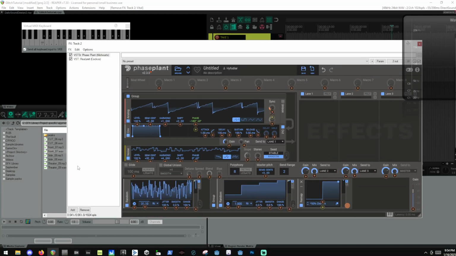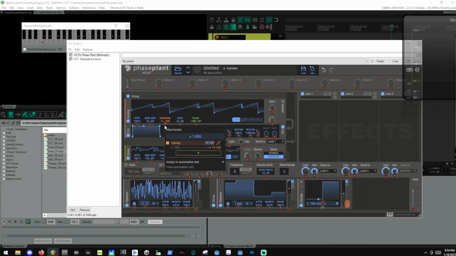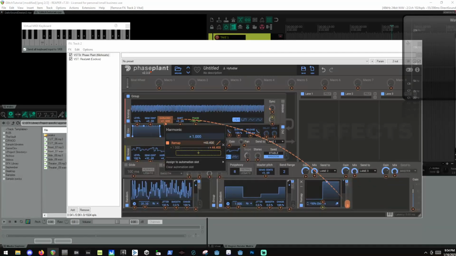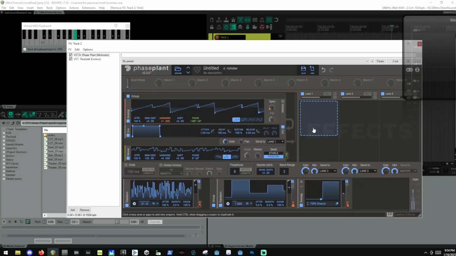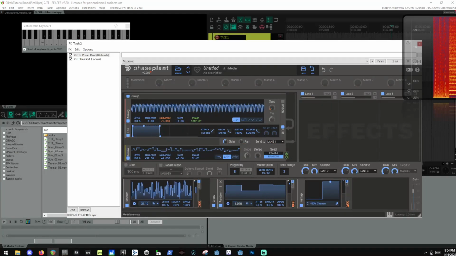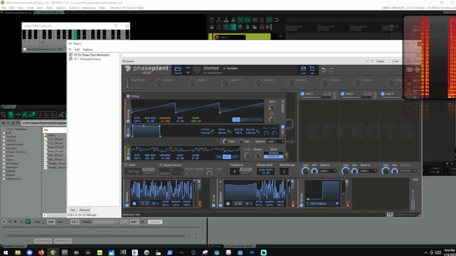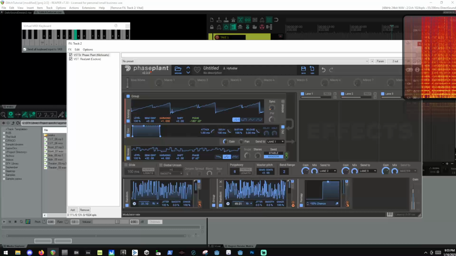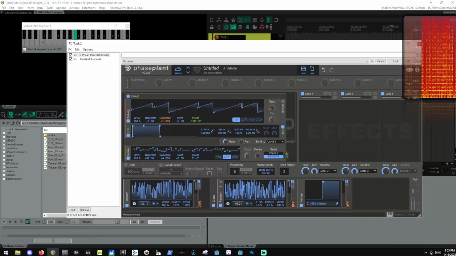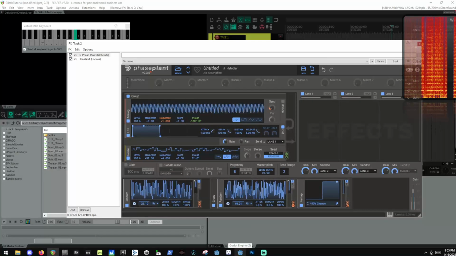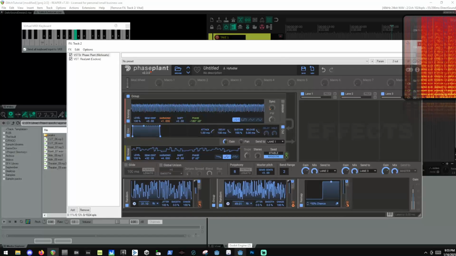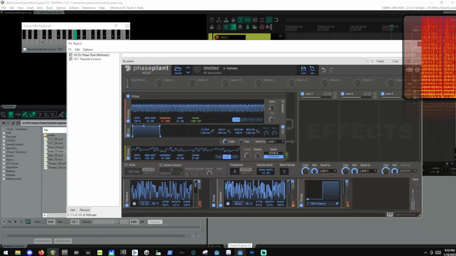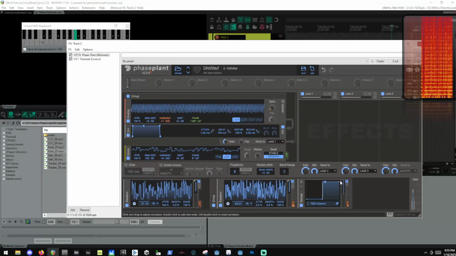So I will map this to the harmonic. Let me do that. Turn up this rate quite a bit. Yeah, I think that sort of jumping, stuttering kind of sound is good for glitch sound design.